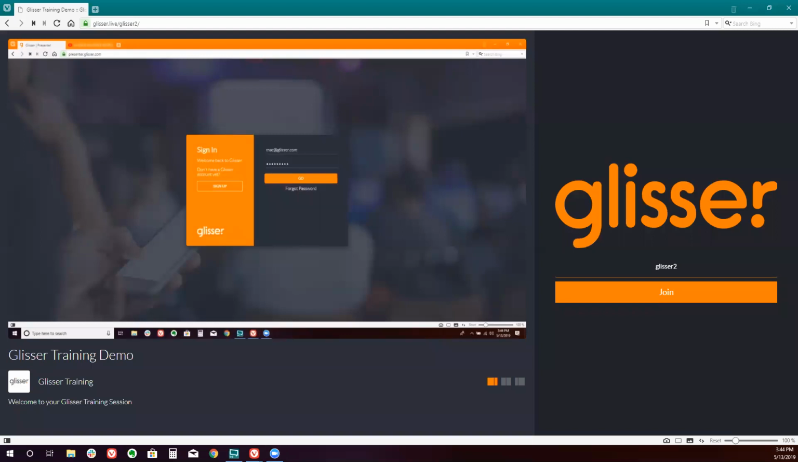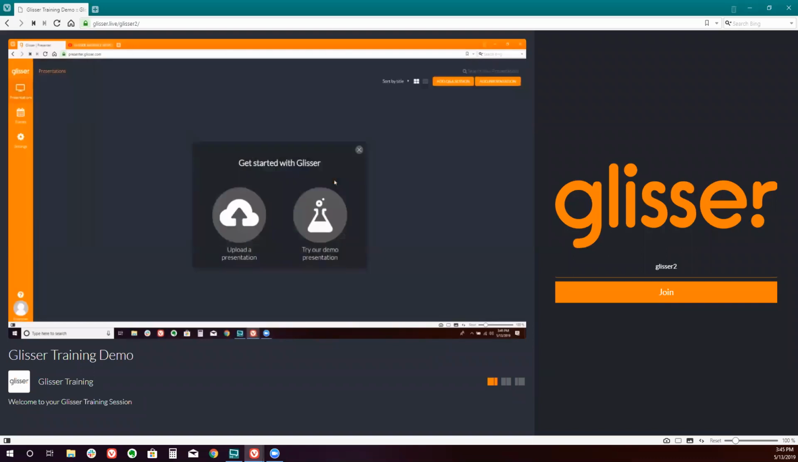In today's training session, we're going to walk you through how to use your Glisser account. Step 1, go to the Glisser website at glisser.com and log into your account using your username and password. Upon logging into your Glisser account for the first time, you will want to brand it.